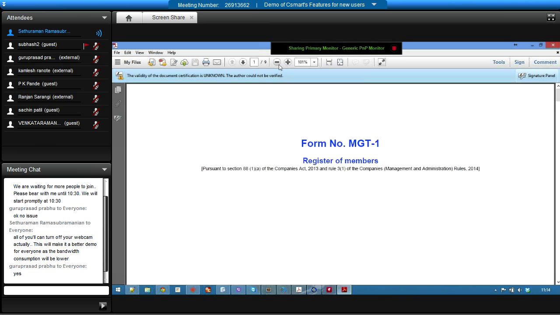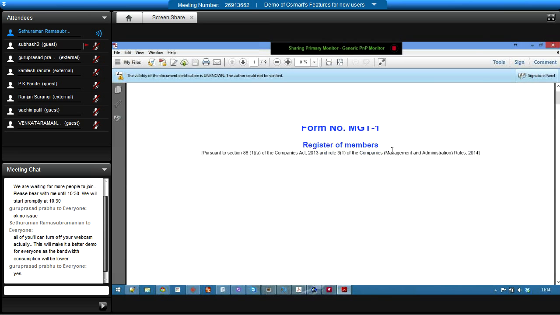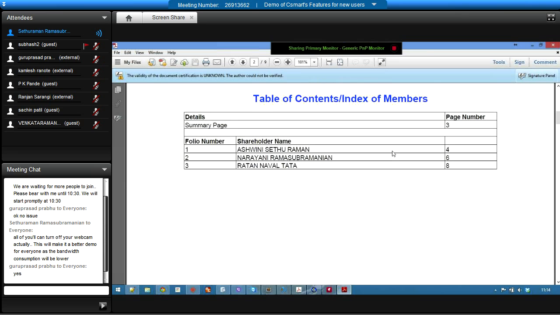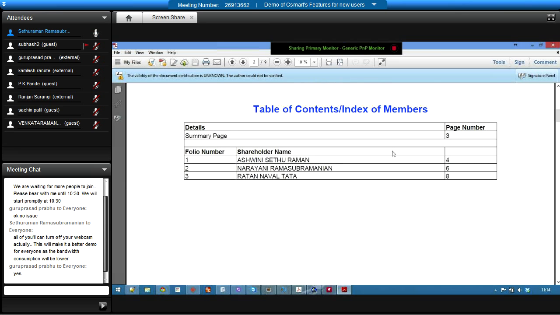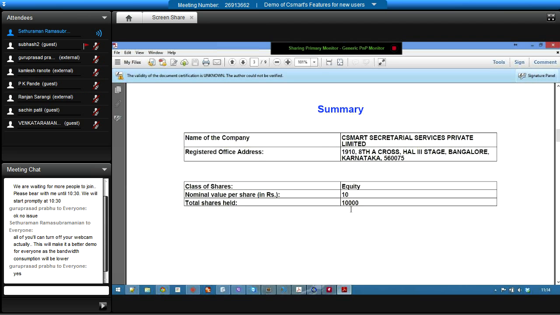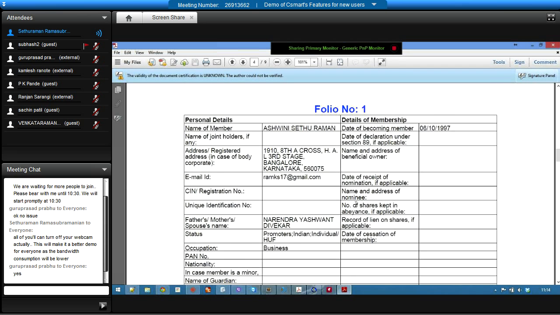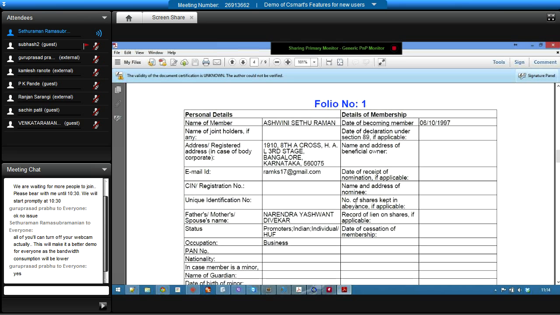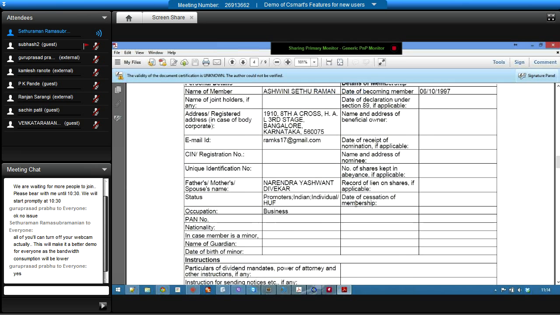Let me just increase the font size. Yeah. So this is form MGT1. The index of members is always generated regardless of the size of the company. And it's generated in a way that you can click on any of these names and it will take you to the right page. Page number is printed. First, the summary is printed: the company name, the class of share, nominal value, and the total shares held. This is folio number 1.